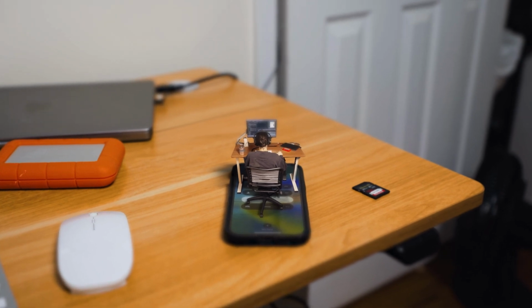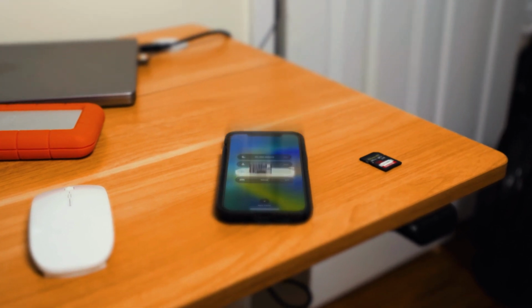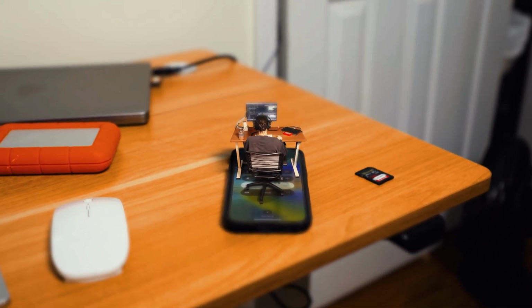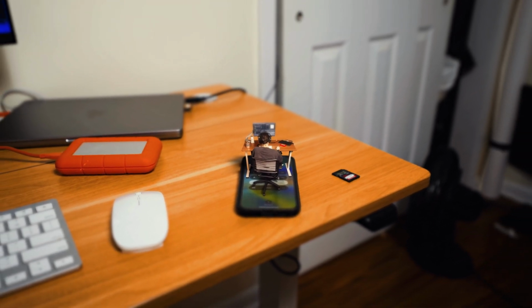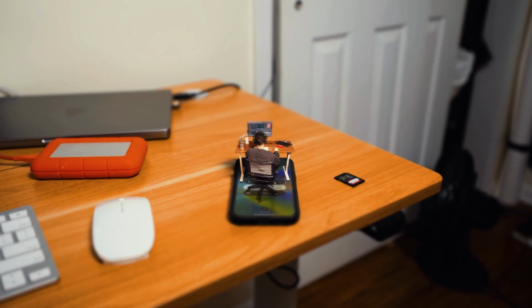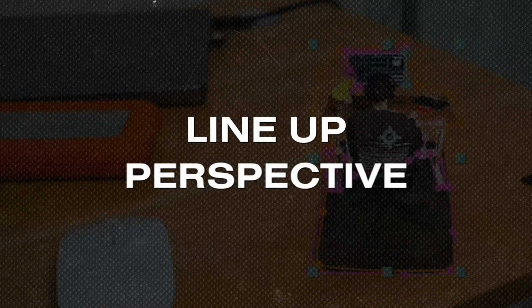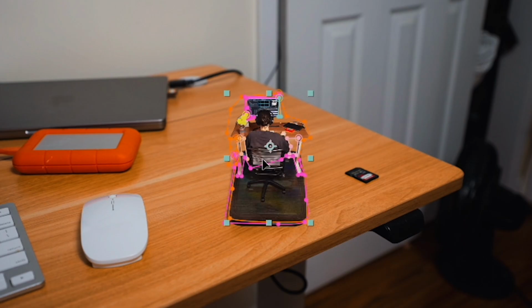And again, here is our final result. So here are my takeaways from creating something like this. Really try and line up perspective while filming. This was by far the trickiest thing that I had to do. Perspective is really important to sell the effect.